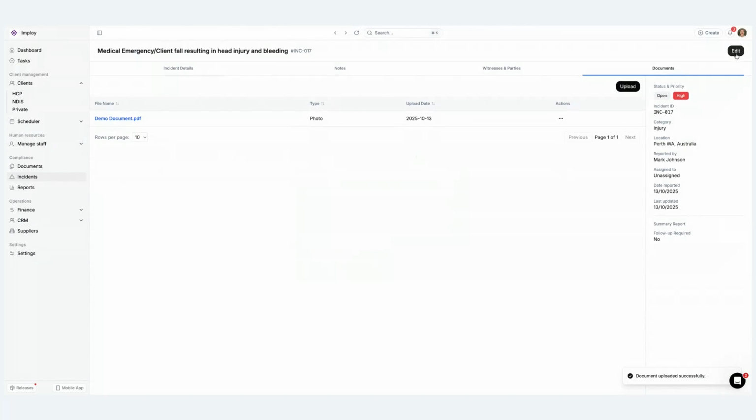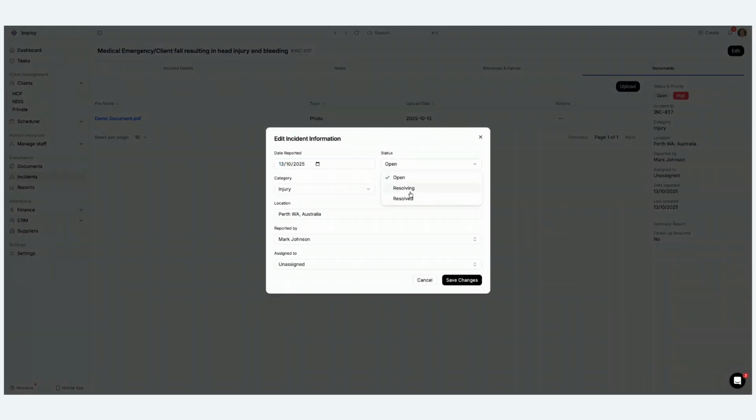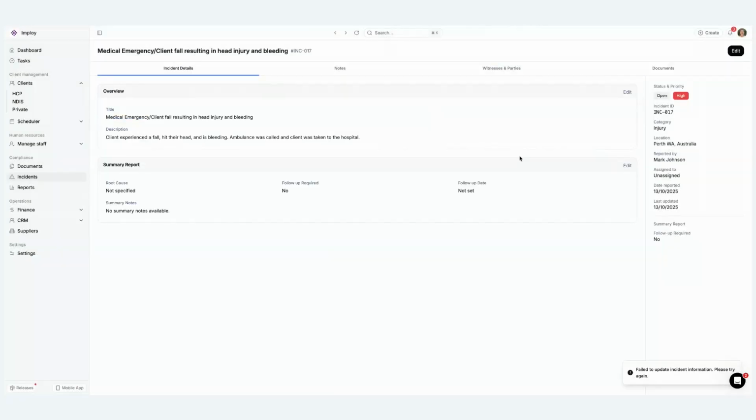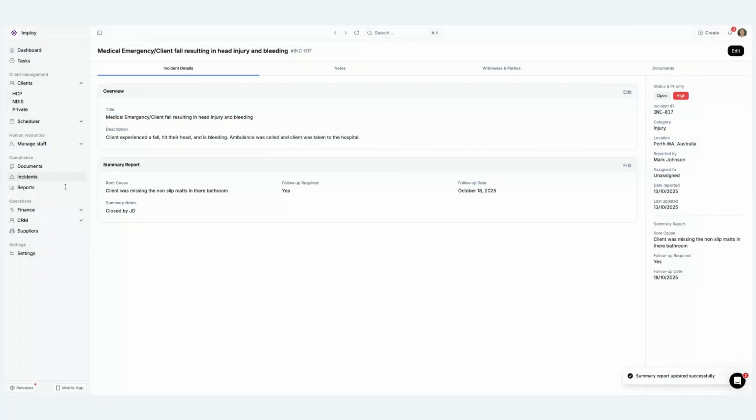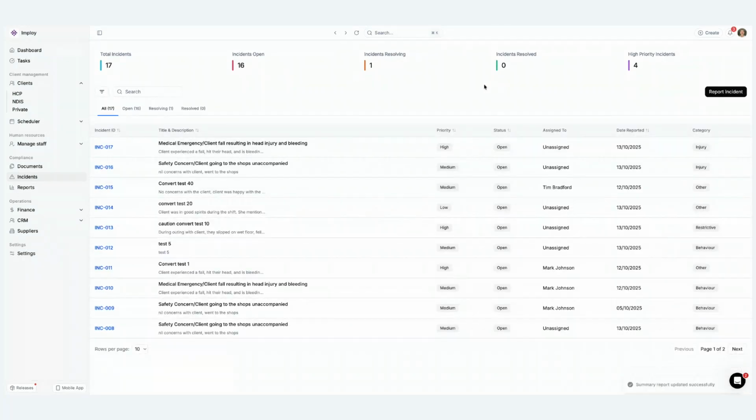Now, once all of that is done and we are happy and we have decided to close it, what we can do is come over to the incident details here, and we can create the summary report. So let's say client was missing the non-slip mats in their bathroom. Excuse my spelling. And if we choose, we could also choose to have a follow-up date, and any summary notes with it. Once it's done, we'll have a closed incident here.